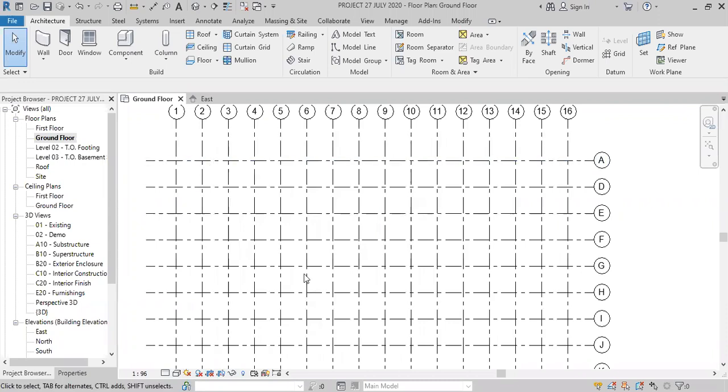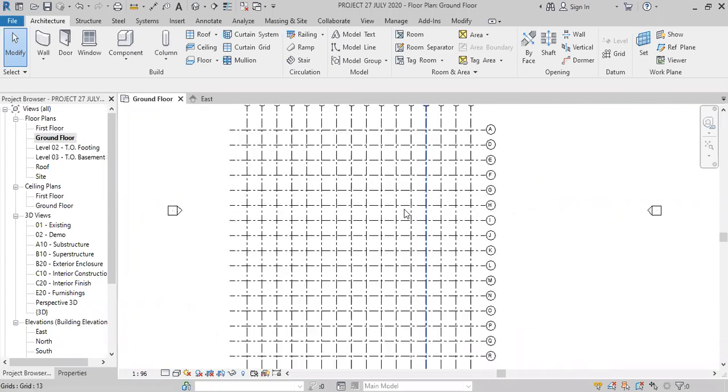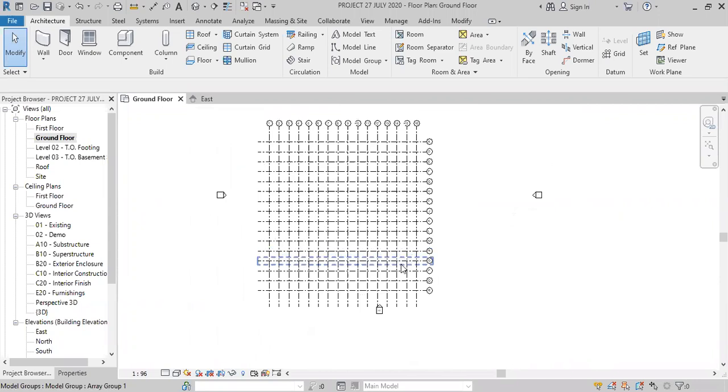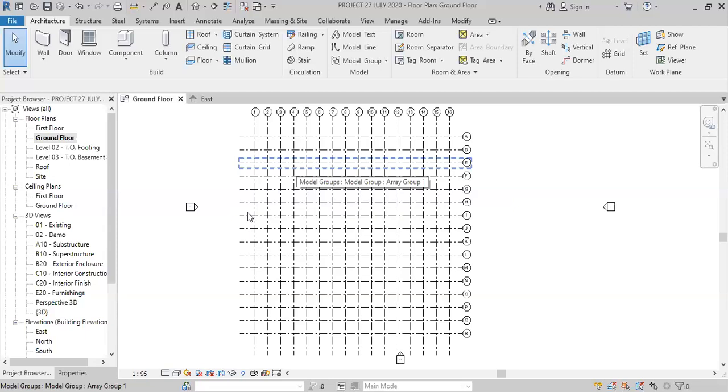Okay, so now I have to create columns on these grid lines. We will create the columns from these grid lines. For that, we can go to the structure tab.